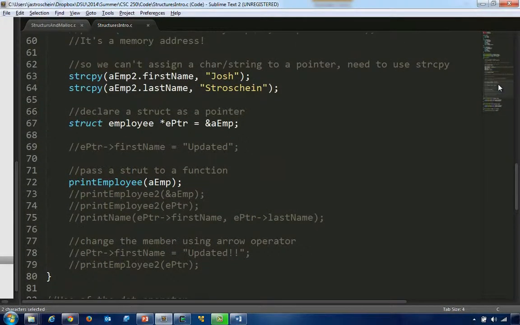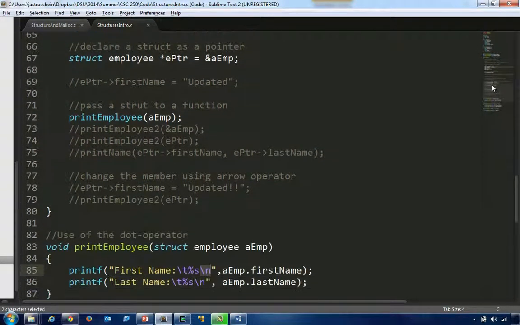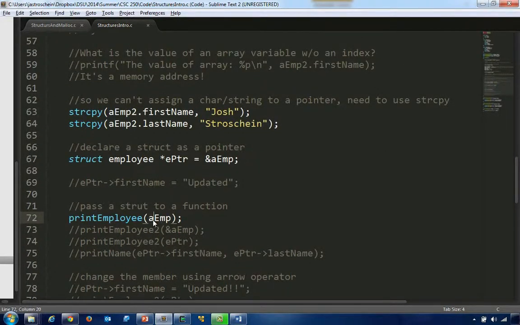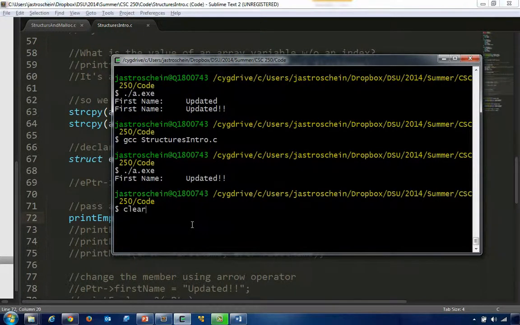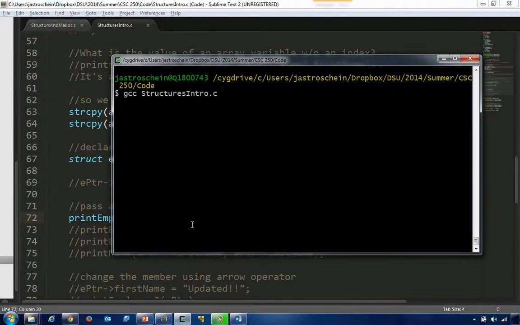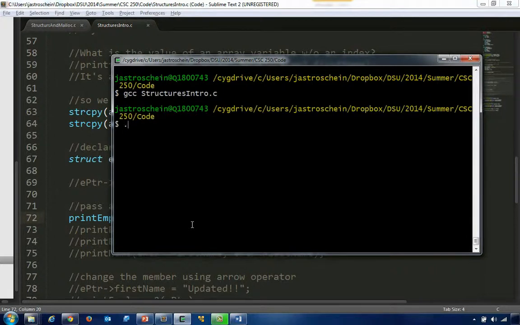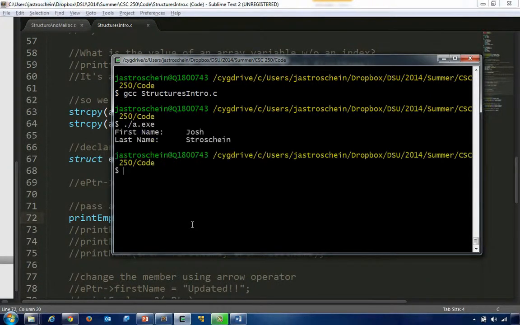Okay, so if I want to pass by value a structure to a function, that function has to be defined to expect a pass by value, a non-pointer variable of that type, struct employee, and then we call that function passing the value of that variable. So we'll go ahead and clear the screen here, compile the program, and give it a run. Okay, and there it is. It called it. We can see first name and last name, and it printed it off.